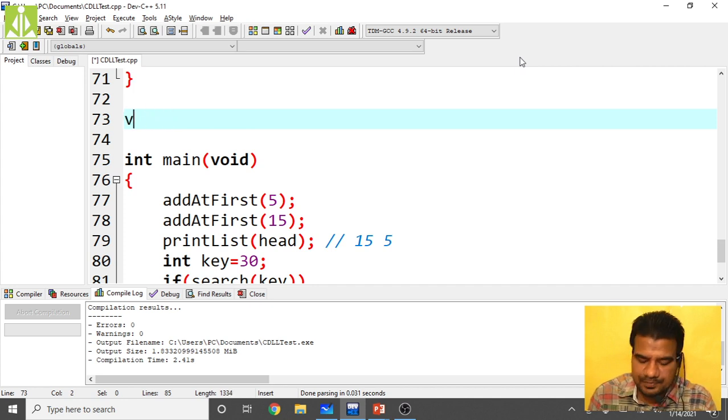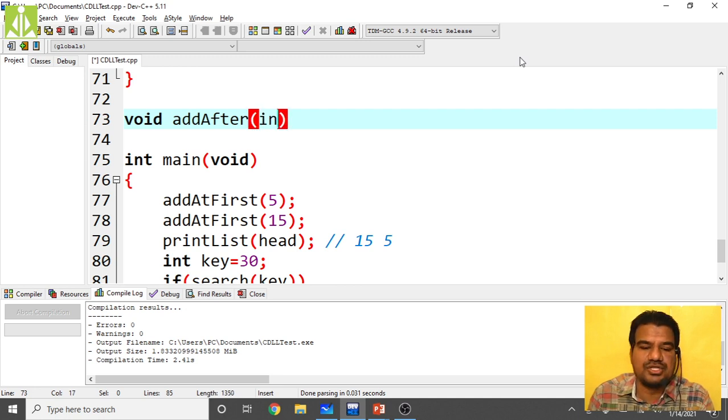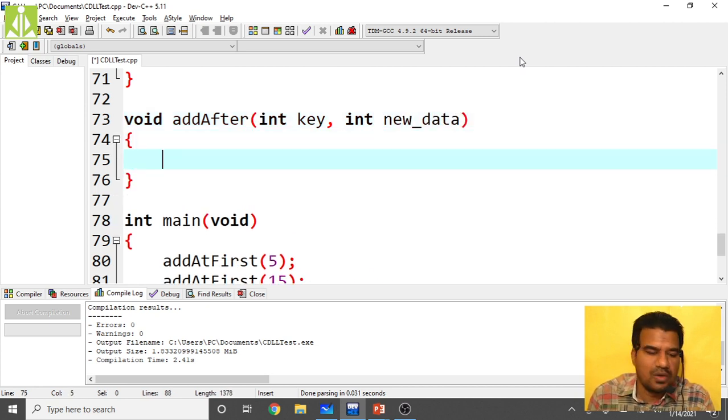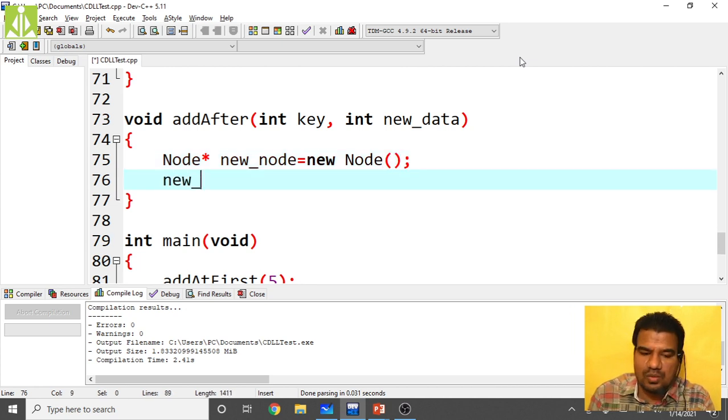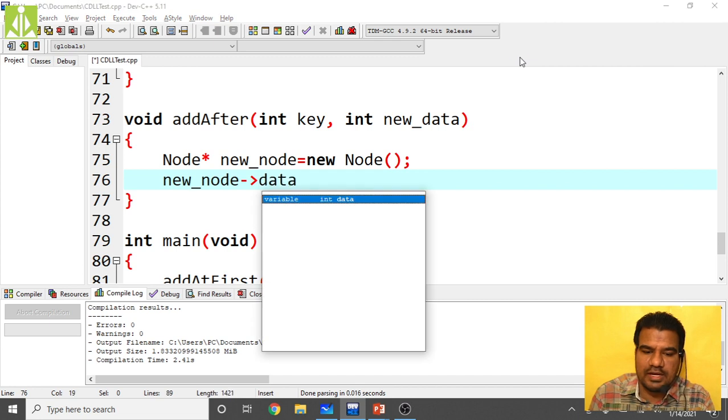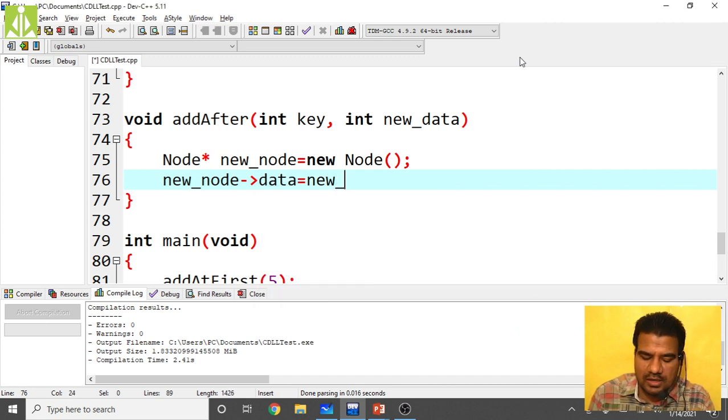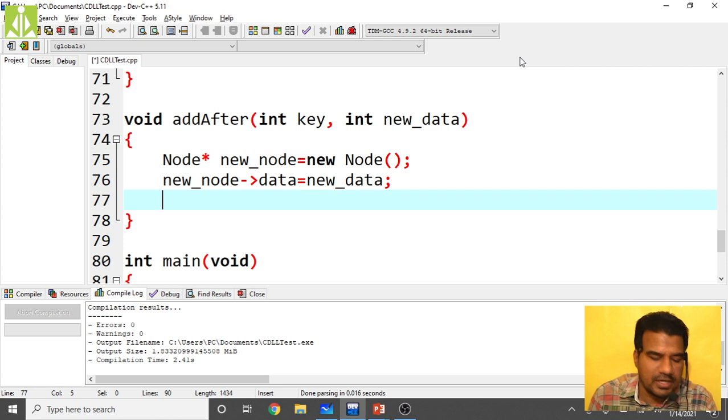So void add after. It should take two values, key as well as int new_data. Over here, first of all, in all adding functions, we have to create the new node first. new_node equals new node of. Then store new_node of data equals new_data. Data storage is over.